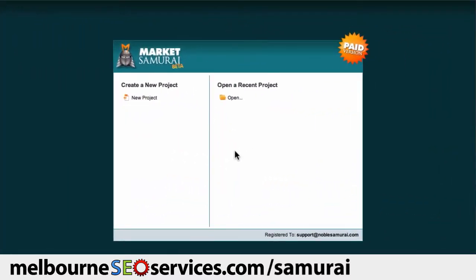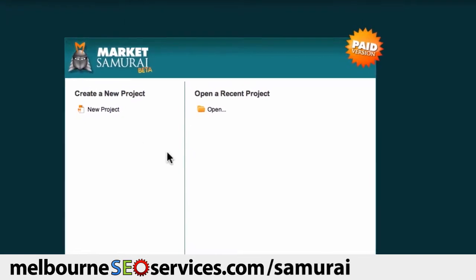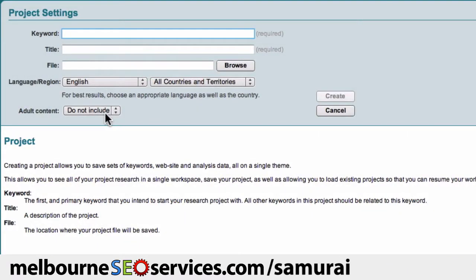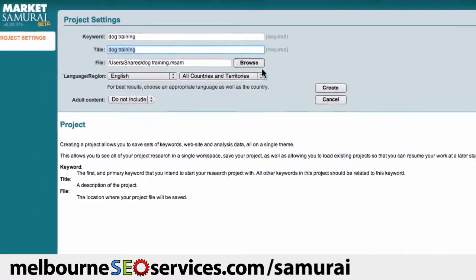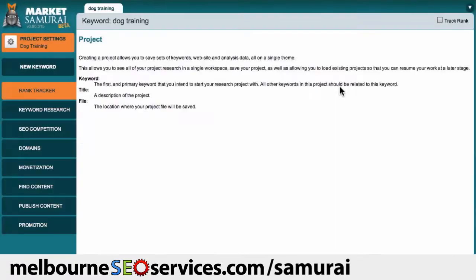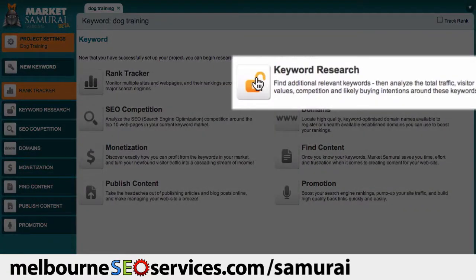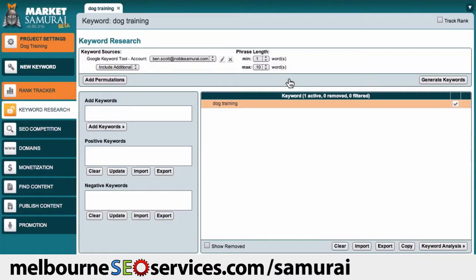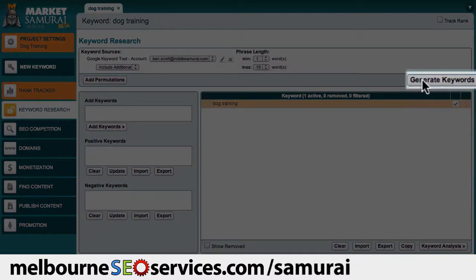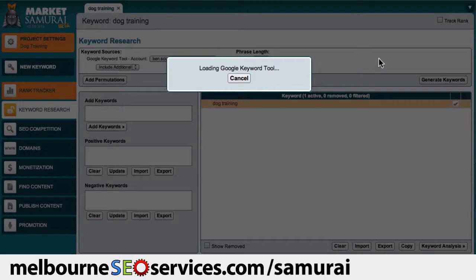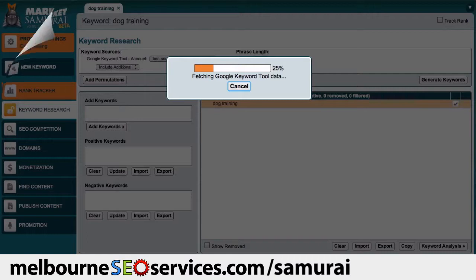I'm going to start from scratch this time and explore the dog training market in detail. So the first thing I'll do is click the New Project button, and now I'll enter my seed keyword dog training. Next, I'll click the Keyword Research button to access the Keyword Research module. And to generate an initial list of keywords that are relevant to my seed keyword, I'll just come over here and click the Generate Keywords button. Market Samurai goes out and gathers information, which can take a few minutes.